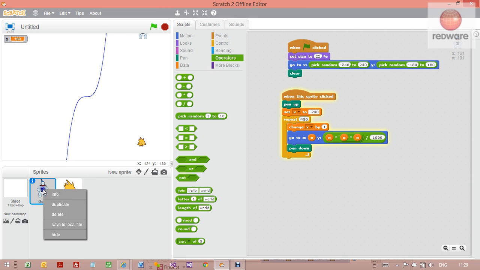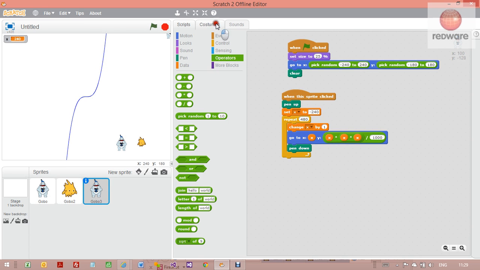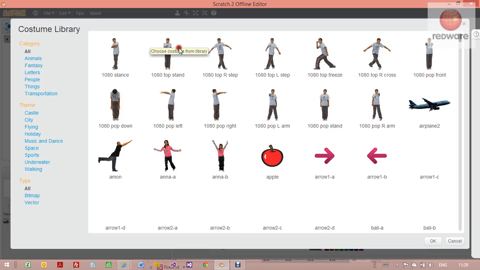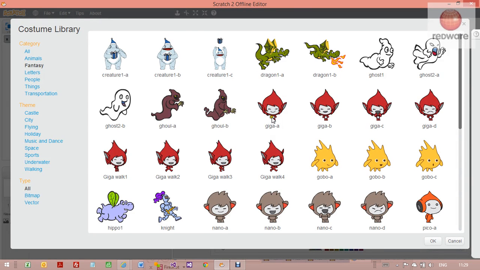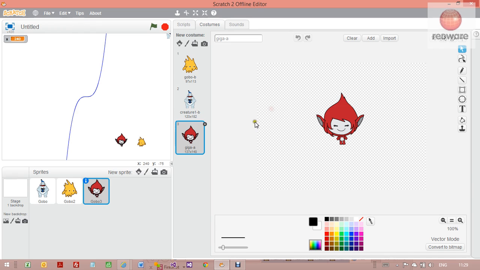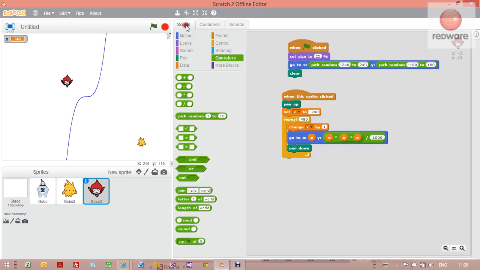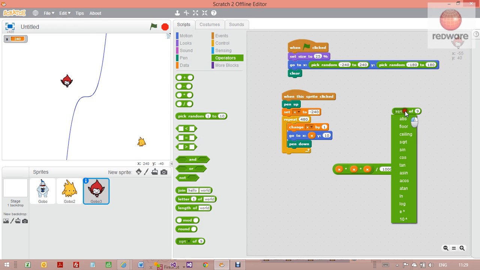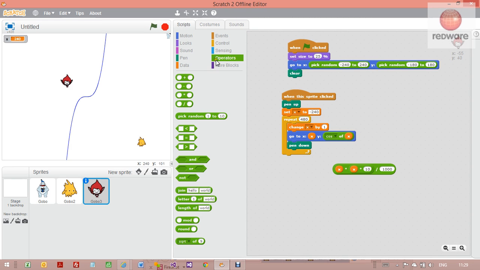Now, let's do a sinusoidal one. We're going to do y equals the cosine of x. So first of all, as usual, let's change the costumes. Let's give him a different costume. And we've got to change the script here to be cosine x. So y equals cosine, there's the cosine, cos x. Chuck him in there. Let's go with him.